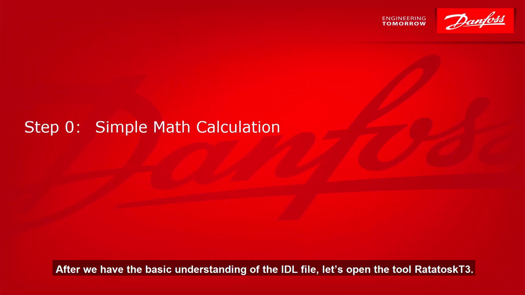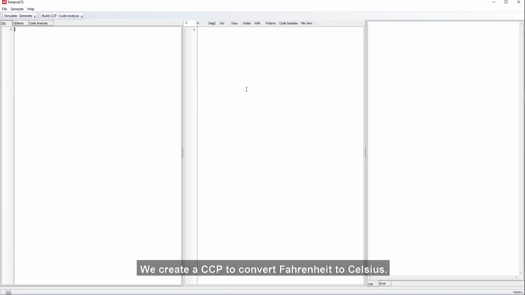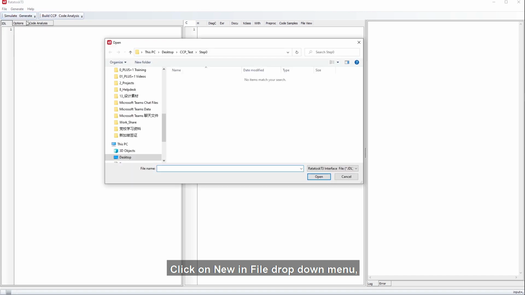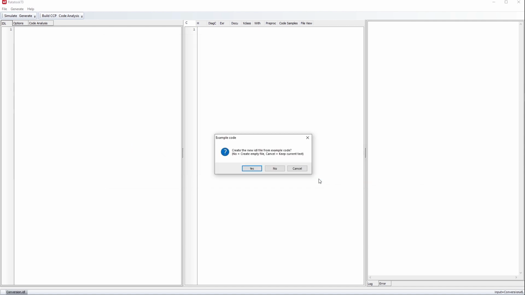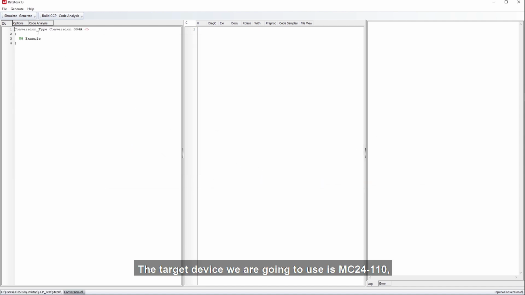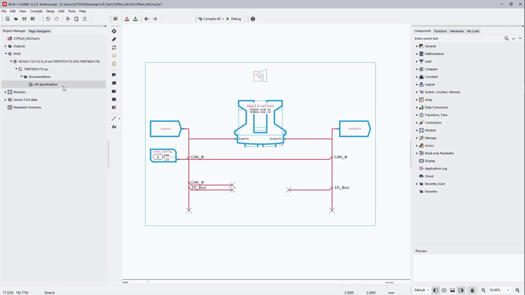After we have the basic understanding of the IDL file, let's open the tool Ratatosk T3. We create a CCP to convert Fahrenheit to Celsius. Click on New in the File drop-down menu. We give the CCP a name and choose the path in the pop-up window. The target device we are going to use is MC24-110.